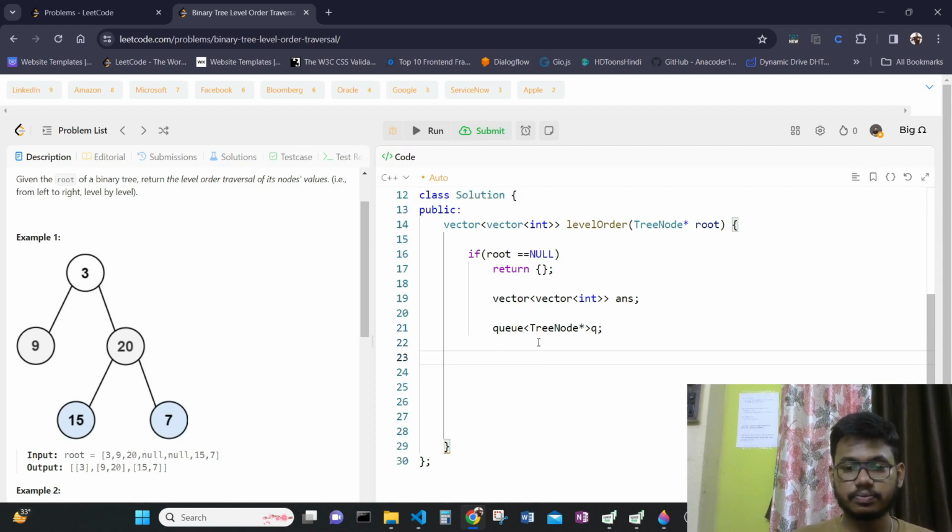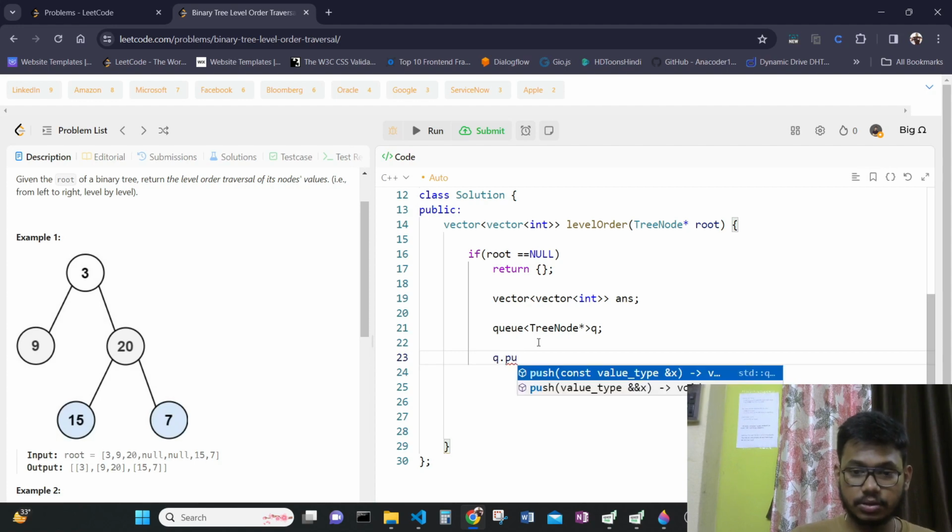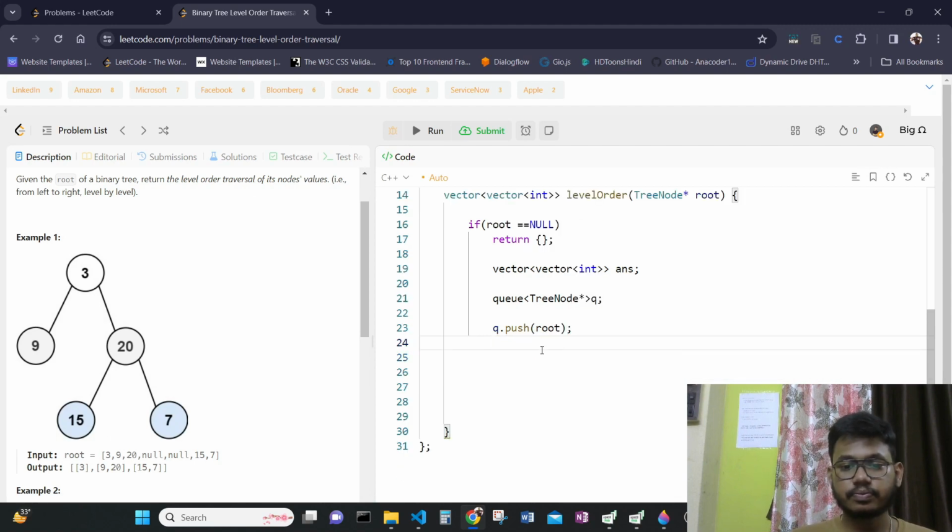Now it is created. But now we are going to push the first node, that is the root node. So q.push(root). So we have pushed root. Now the while loop will run until q gets empty, so while not q.empty().